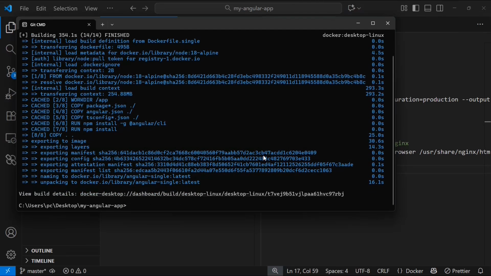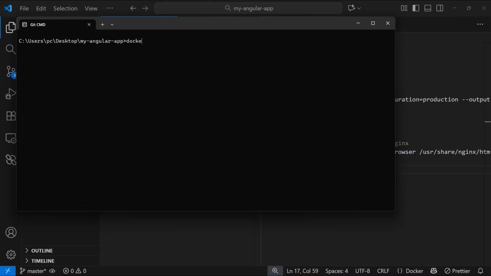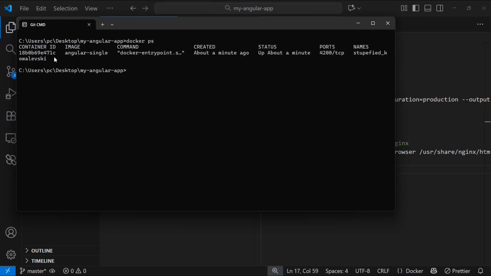Alright, our angular-single image has been created, so I'll try to run it in detached mode. So I'll type docker run -t and then angular-single. Alright, so our angular-single is running, and I'll try to rename it to angular-single instead of the proposed Docker name. So I'll type docker rename, the container ID, and then the new name, which is going to be angular-single.